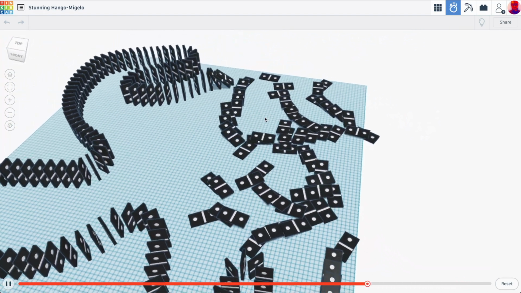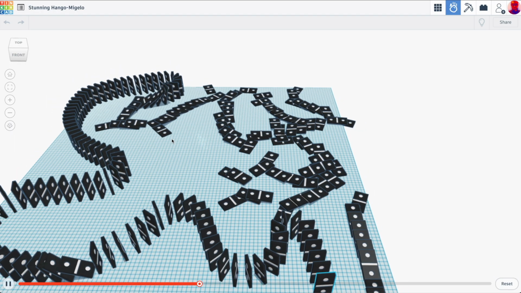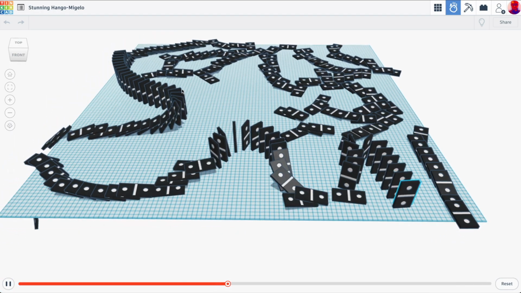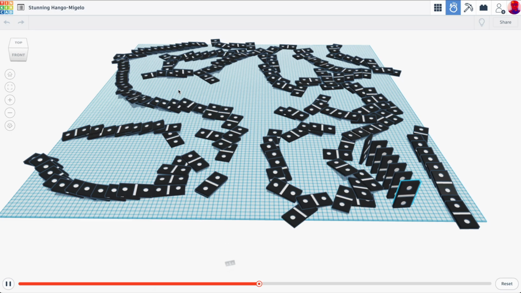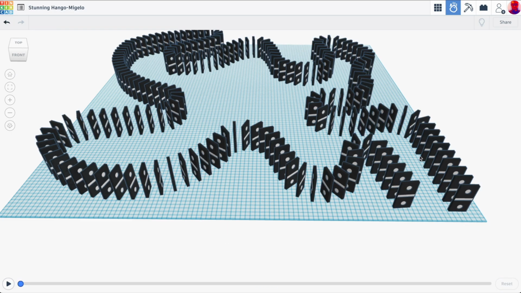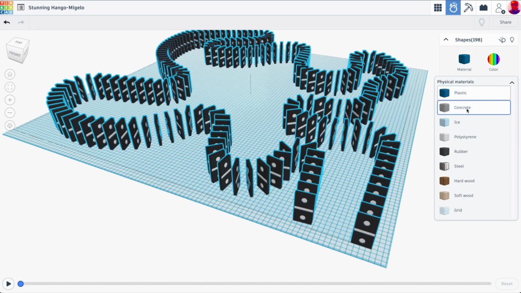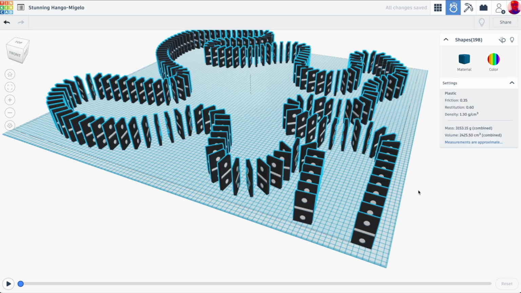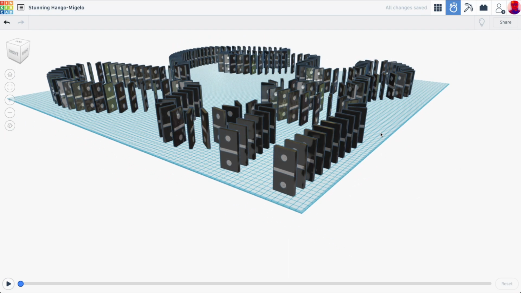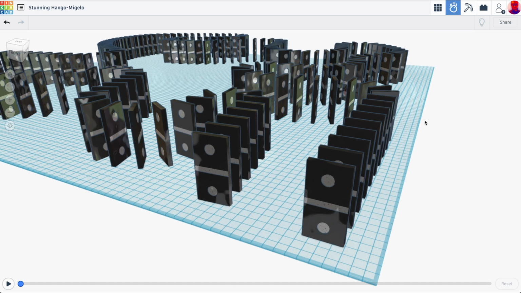Oh no. One of my dominoes slid into another domino. Okay, now here's where it gets interesting. What if I make everything, so I'm gonna select all my shapes, a slightly higher density, so that way they don't slide across the work plane so much. Let's try something like, I don't know, steel might be a little much, but let's try it. Let's make all of these steel. Okay, so my goal is that hopefully they fall and they don't slide around.